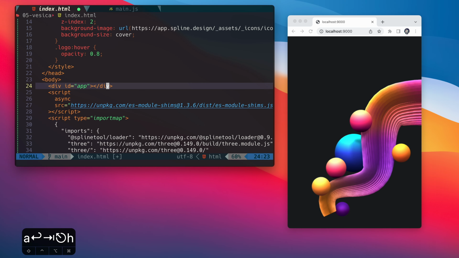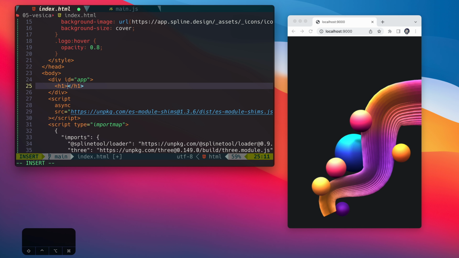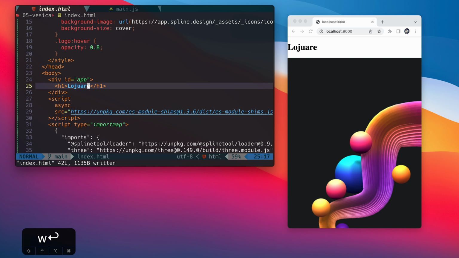So here we're just going to build out the CSS and the markup to create the UI elements that sit on top of this interface.